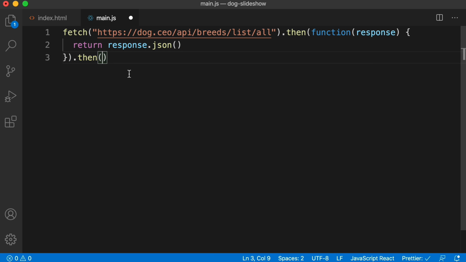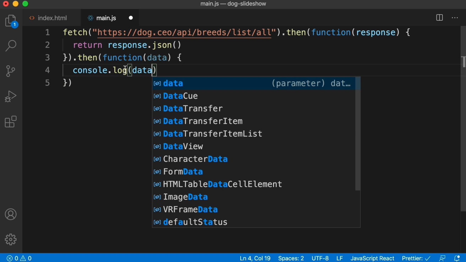Okay, so then inside these parentheses, we can say function, parentheses, curly brackets. When then calls our function, it's going to pass in the data. So I'll say data for the parameter. And then inside the body of this function, I can say console.log data.